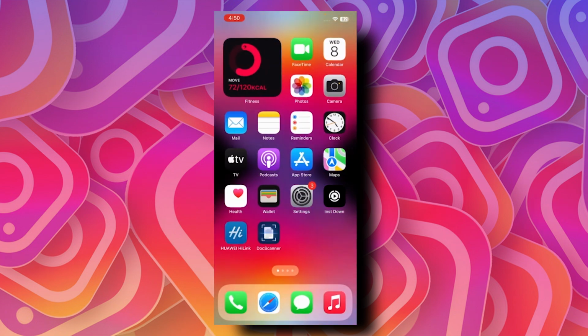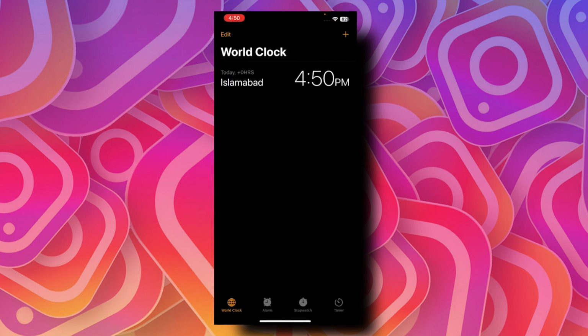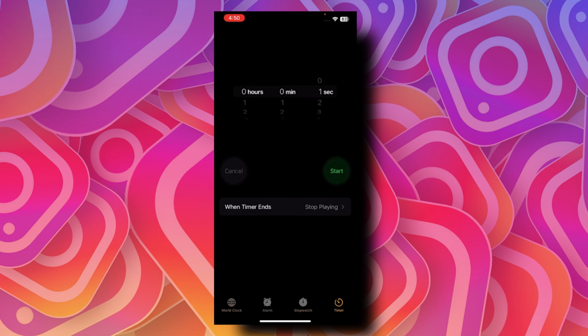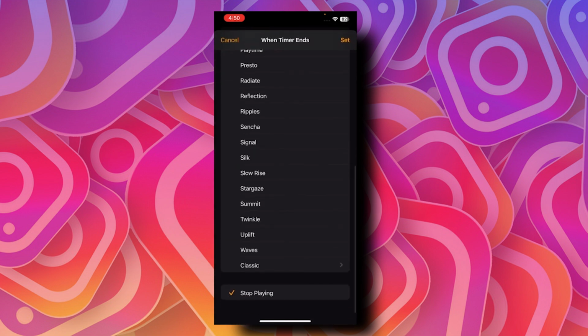Now open up your Clock and set the timer at 1 second. And when the timer ends, stop playing.